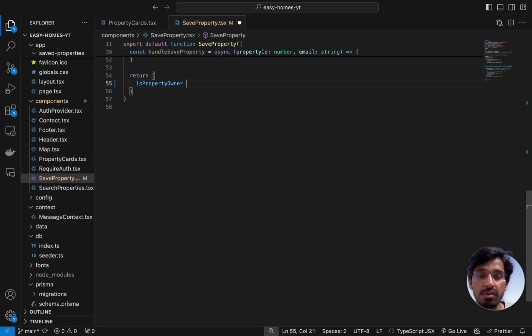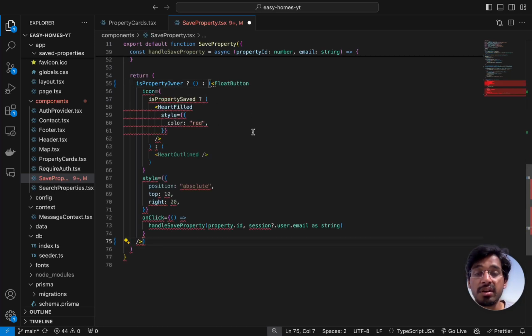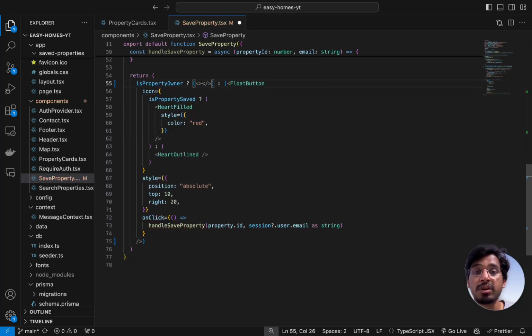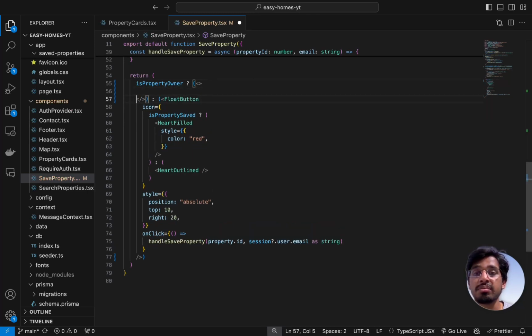So if that is true, I want to return something else. If the logged in user is not the property owner, then we just want to show this button over here, which I just copied. And inside this is property owner, then I can just put in some content over here. So inside this I can just put in a button to edit the property.